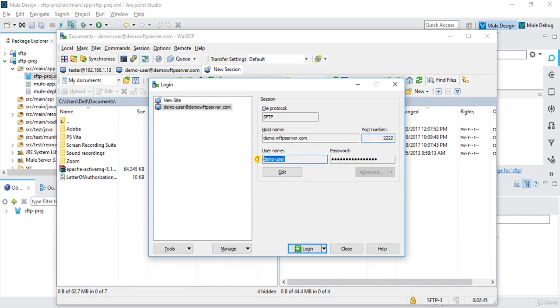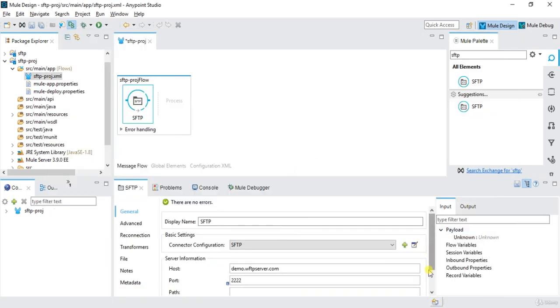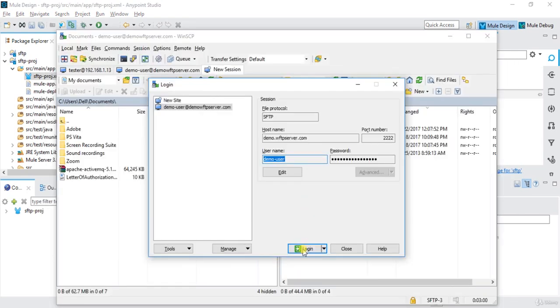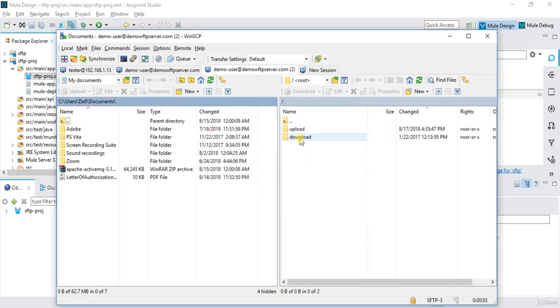And then we have the username. The user is demo-user. We'll put that in, and the password is also demo-user. So we need to have a path. So after login, we will get two folders for that server.